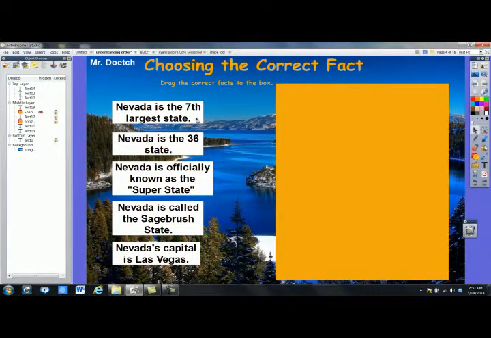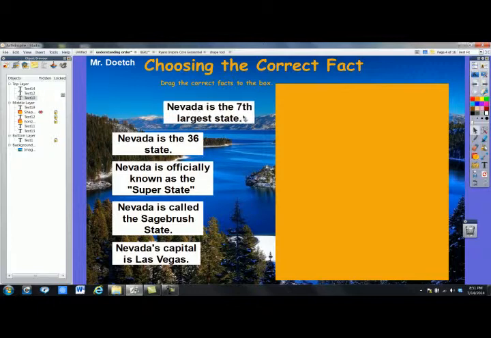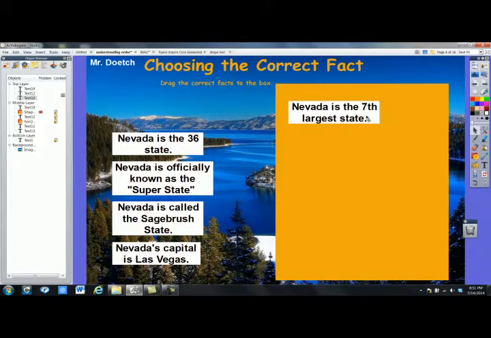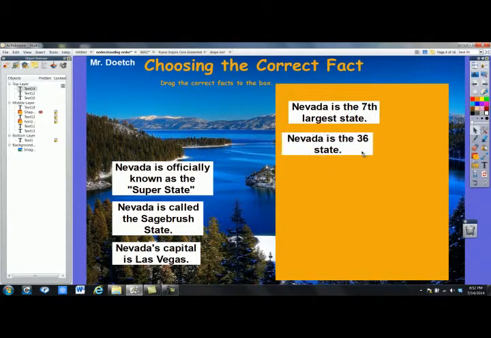Now I need presentations in my classroom where students can self-check their answers. So when they slide this over, it goes on top of the shape. Nevada is the 36th state. True or false? When I slide it over, it reveals this is also a true answer.